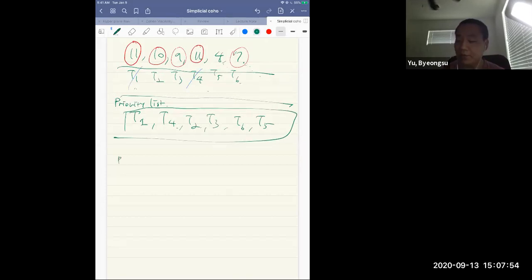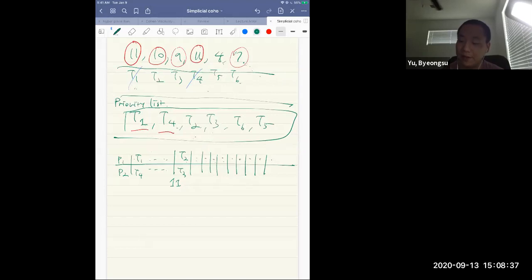So now, using your two processors, plug in T1 first, which takes 11 minutes, and assign T4 to processor 2. After 11 minutes, they are done, right? Then for the next ones, we need to put T2 into processor 1 and T3 into processor 2. Here T2 was done, and T3 was done.